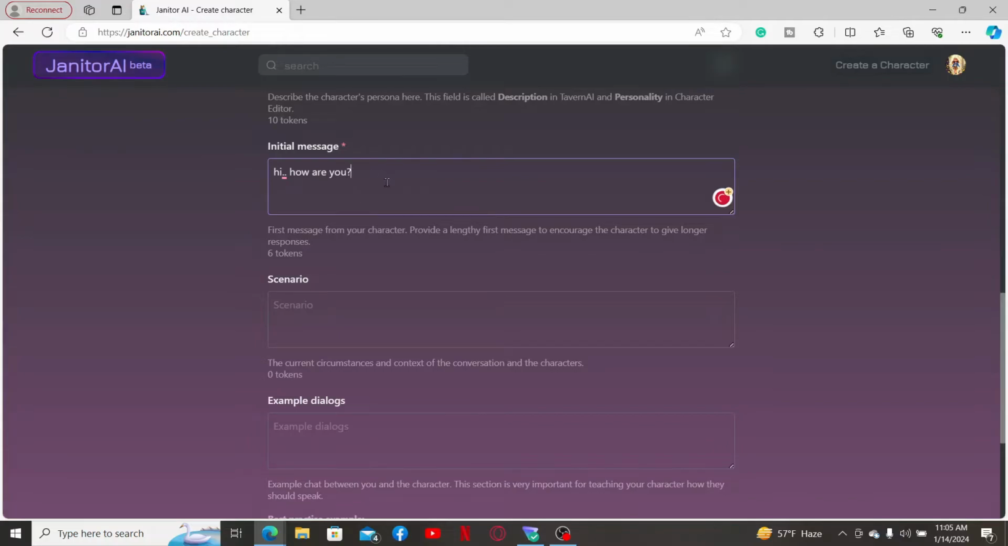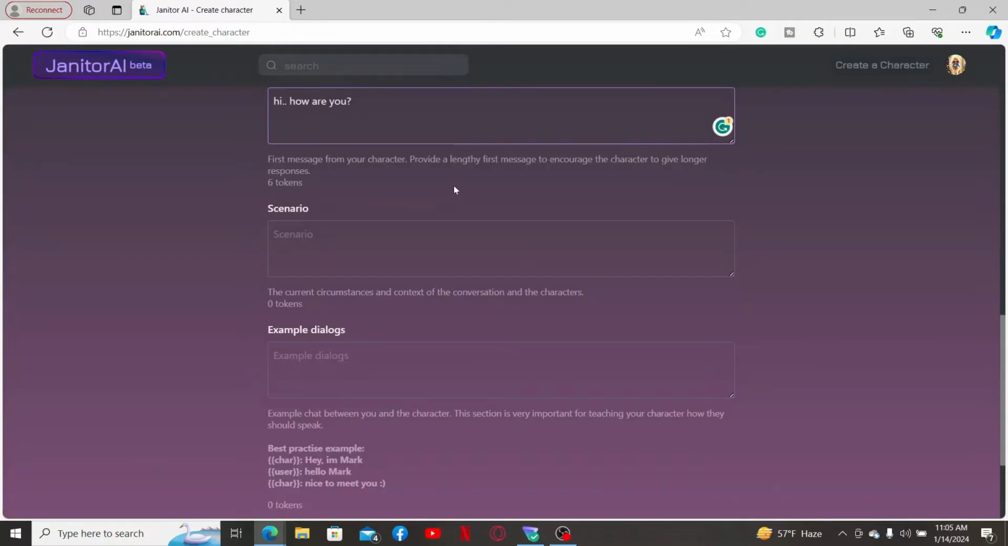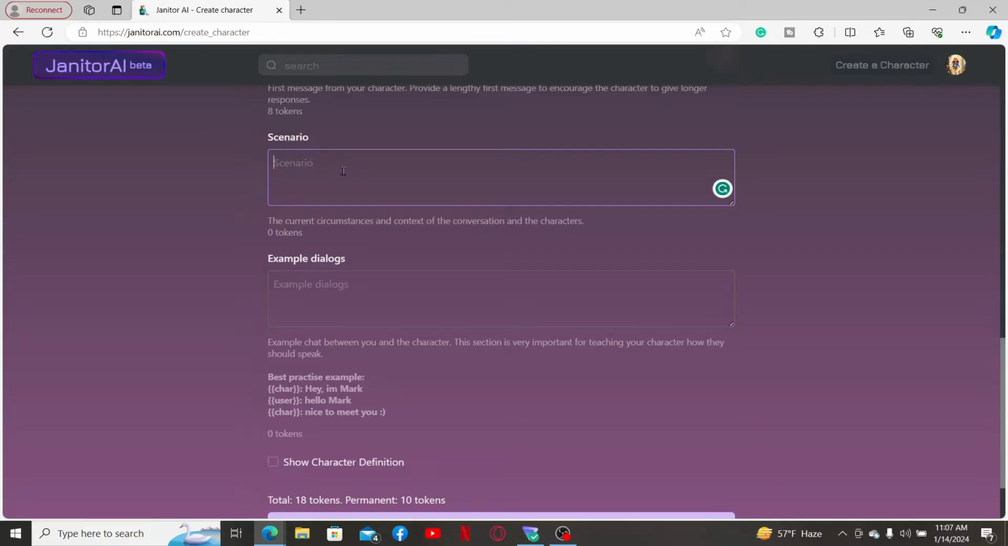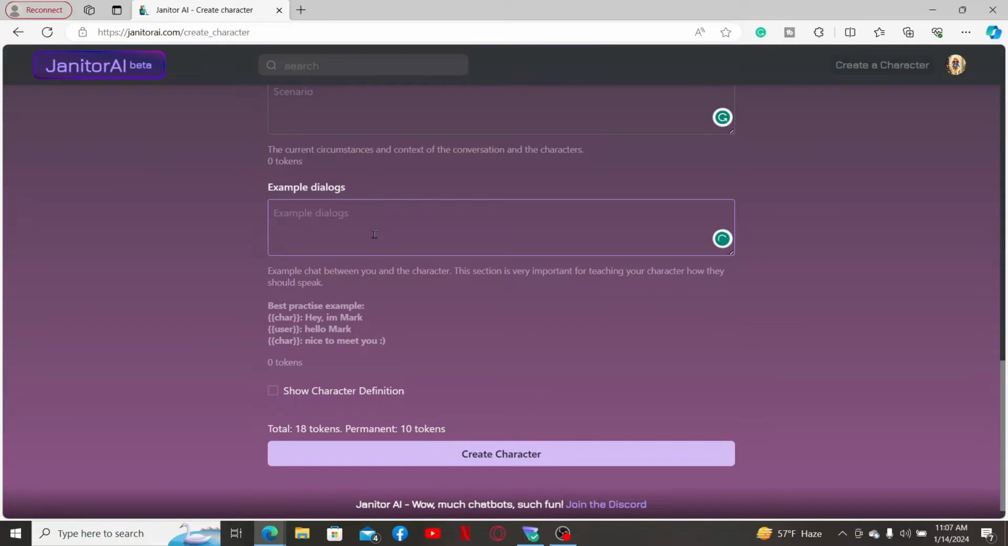Here, you can go ahead and enter the first message you would like to set for your character. You can provide a lengthy first message to encourage the character to give longer responses. Enter the scenario of the conversation and the character, and you can also go ahead and enter the example chat between you and the character.